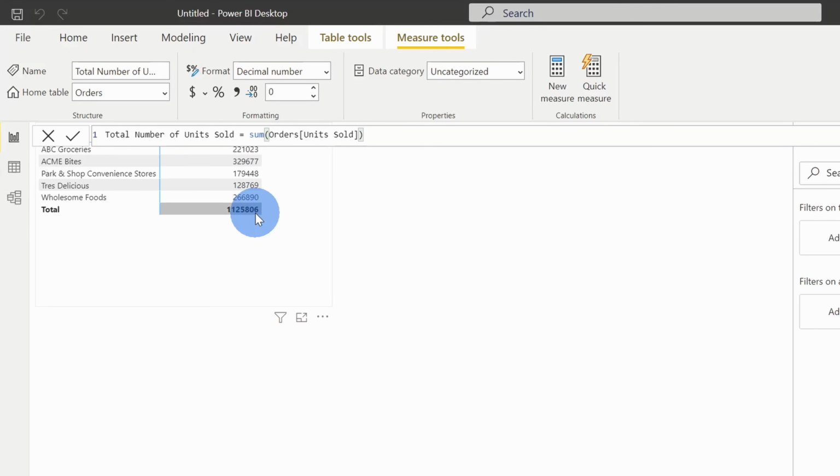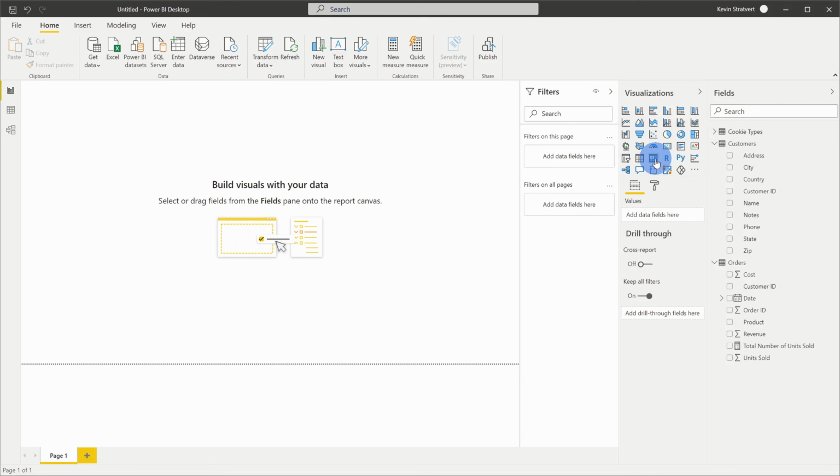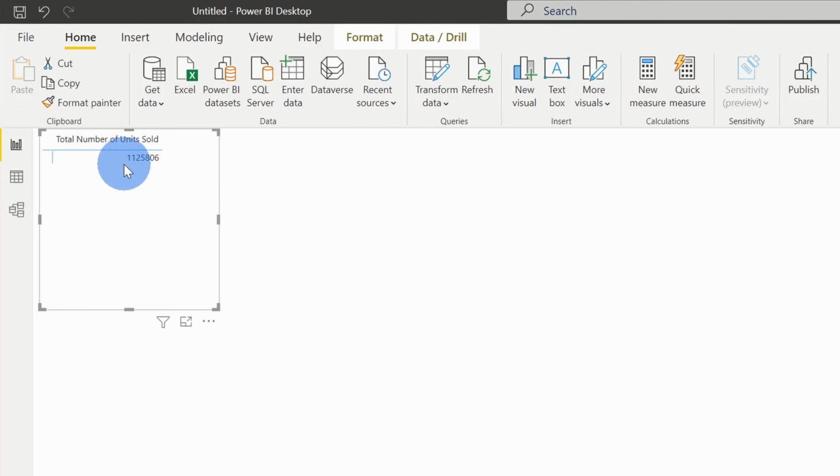One of the nice things about applying formatting to measures, here if I take this matrix and I just delete it, let me add the matrix again. Here I'll throw the matrix in and I'll drag over total number of units sold. Here you'll notice that the formatting holds. So once you apply the formatting once to a measure, any other time that you use that measure again, that same formatting will apply.